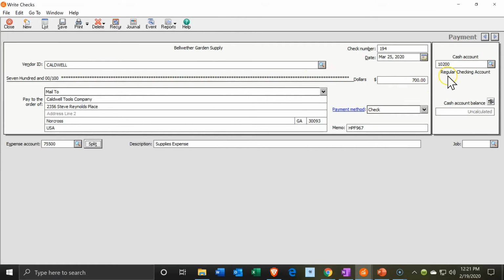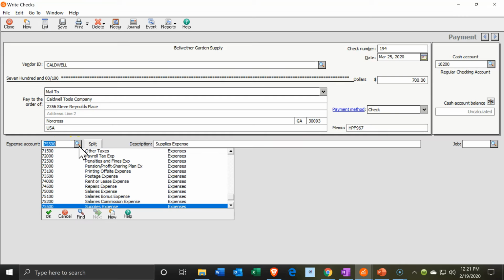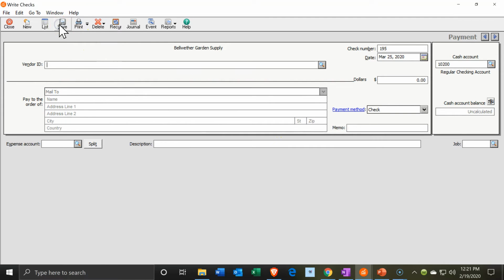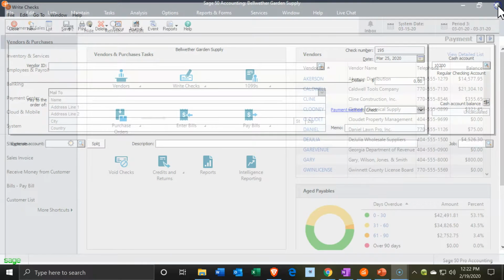What's going to happen, it's going to be coming out of the cash account, which of course is the checking account. The other side is then going to the account that we decide it to be going to, in this case, the supplies expense account. Let's go ahead and print this out or save this information. I'm going to say save, and then I'm going to close this out.